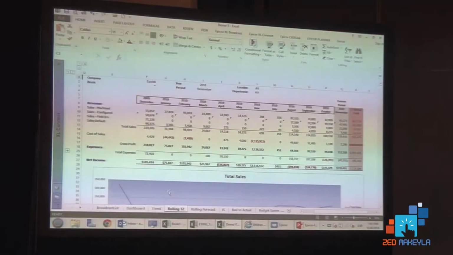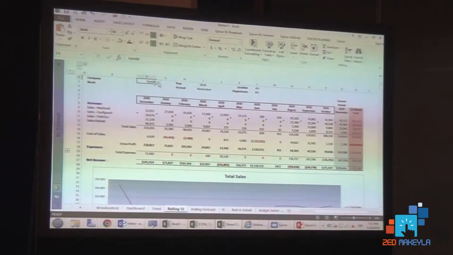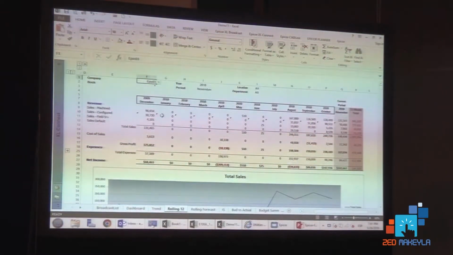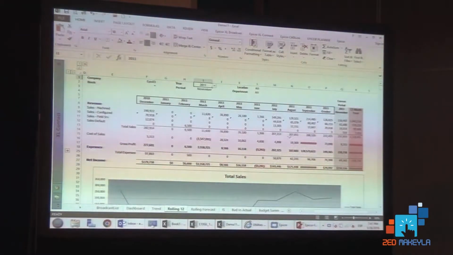Let's see a 12 months rolling. This is where we are rolling. Yeah. Maybe I want to see the information of the other company. This is Epicor 3. Let's see. Epicor 6. Let's go for Epicor 3, and it will update the information. Maybe I want to see another year. What happened in 2011, for example, and it will update the information because it's related directly to the ERP.